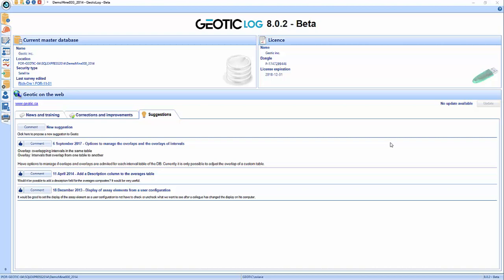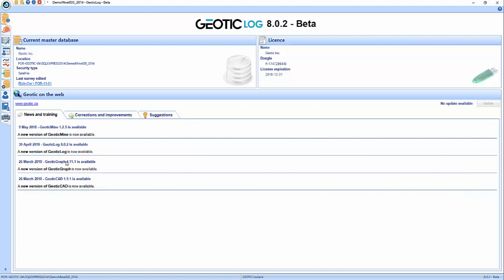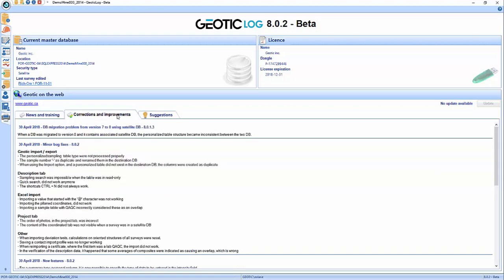To start with, I'm going to start with the information page. It has a bunch of information: the location of your database, the security type of your database, the last survey that was edited, your dongle and the expiration date of your dongle, of your licenses. It's also possible to know more about the news and training available, the corrections that were made in the last versions, and things like this.